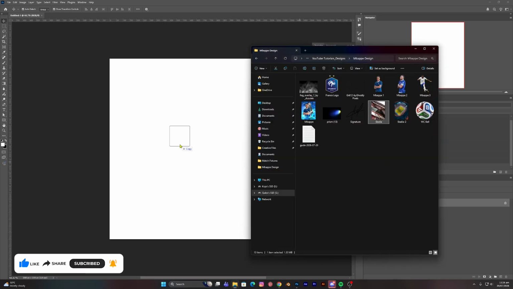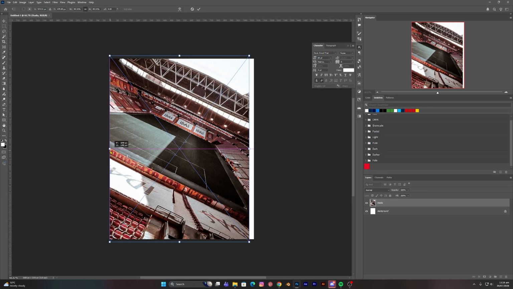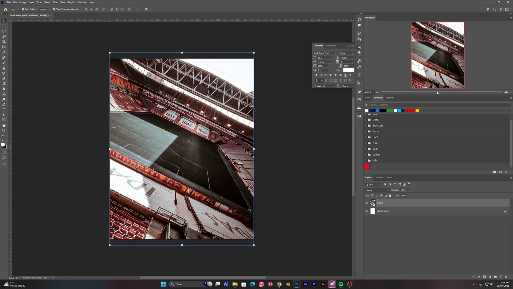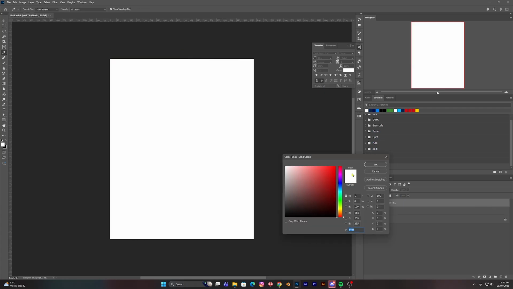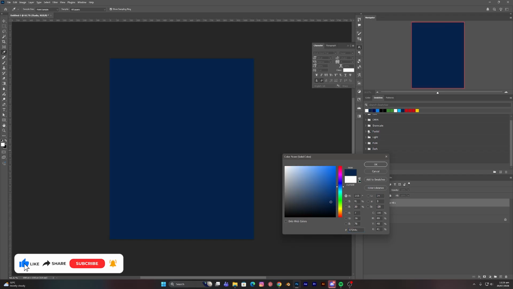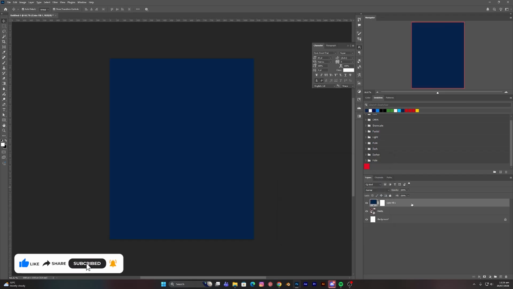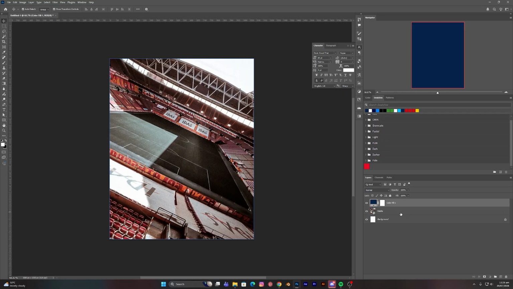Okay, so with our artboard created, I'm gonna head into our resource folder and then click and drag the stadium image onto our artboard, adjust the size to fill the artboard, and then I'll head to my layers panel, click on this adjustment layer icon and then select solid color. I'm gonna choose this blue shade from my color panel, and then click and drag it behind the stadium image.